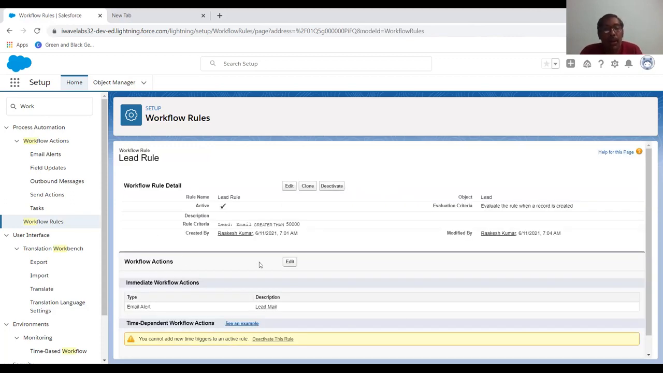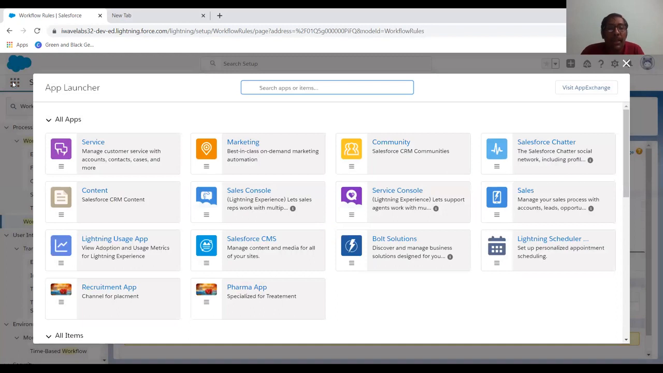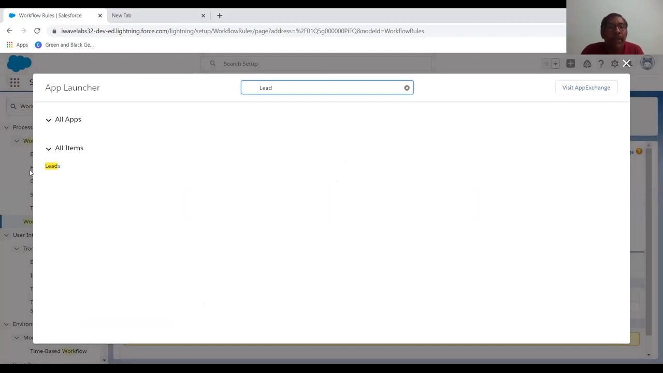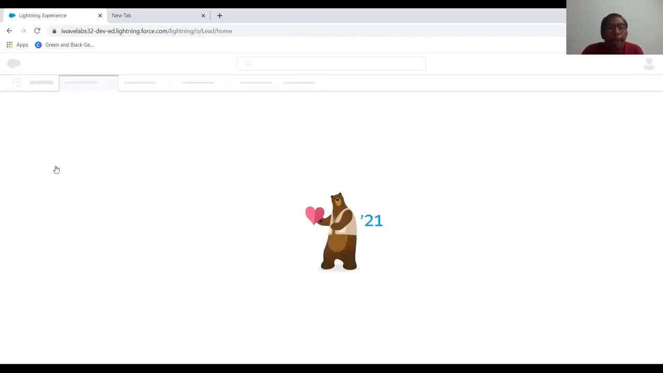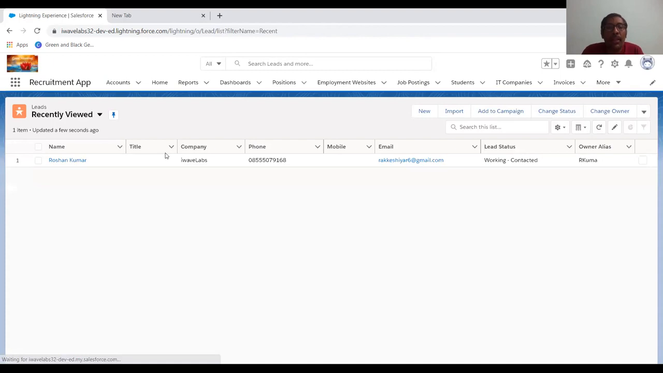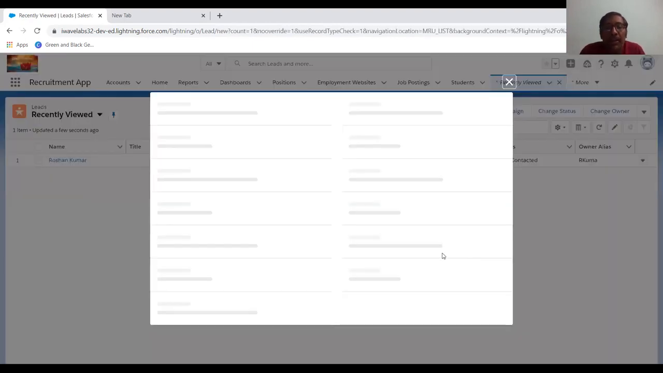Now again, I have to go to the app launcher, because I have to test it. Click on the app launcher, then select lead. You will get the lead page here. Some leads are already there. Now click on the new button.